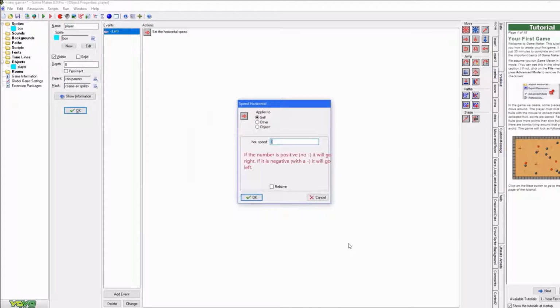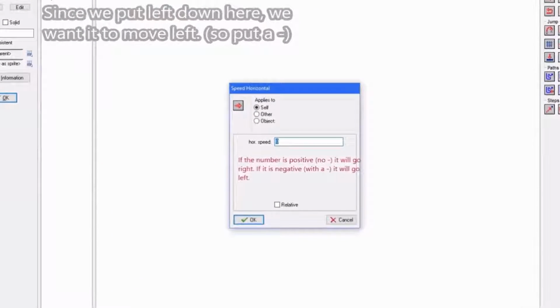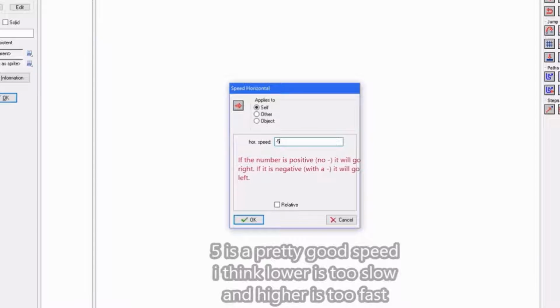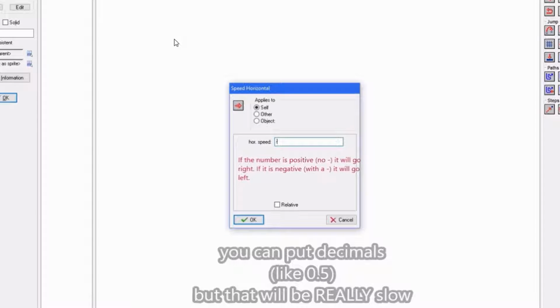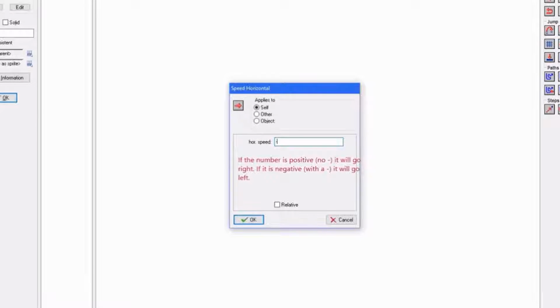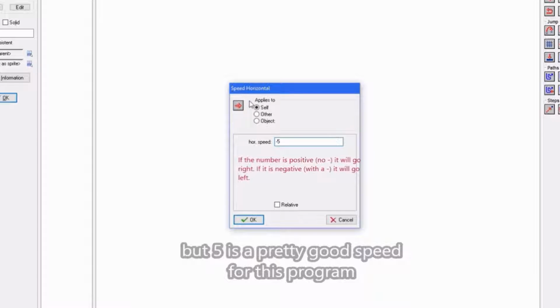Now, if the number is positive without a minus, it's going to go right. If it does have a minus, it's going to go left. So since we put left down, we want to put a minus, and then we're going to say how fast it's going to go. 5 is pretty good speed, and anything higher is kind of fast and lower is a bit slow. You can also put decimals, which means it'll be much less than 1, which means even slower. But 5 is good speed on this program.